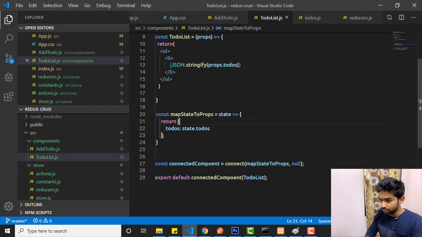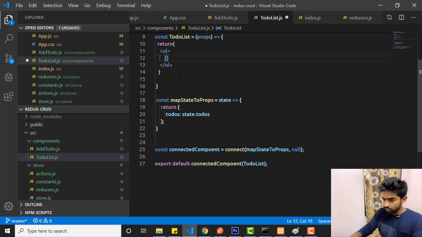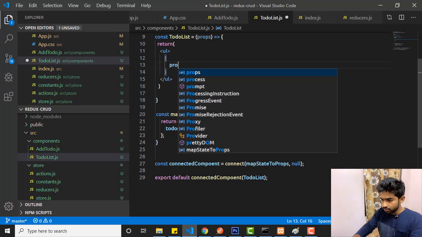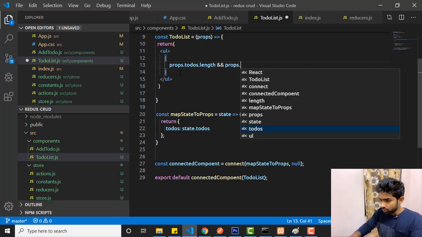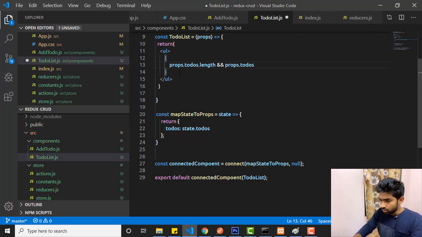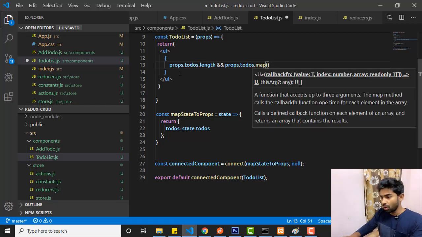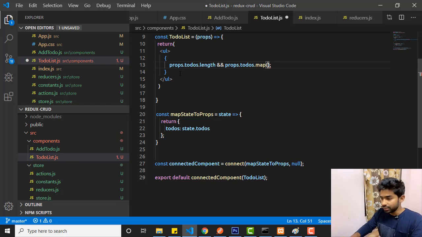So now let's create a function. Props dot to-dos. First we need to check whether to-dos is available or not. So props dot to-dos dot length, or just simply to-dos dot length, it's an array, right? If it is 0, automatically it is going to be false. And props dot to-dos dot map. So we can use the function map. If you are following my videos, then you'll be aware of all of this.